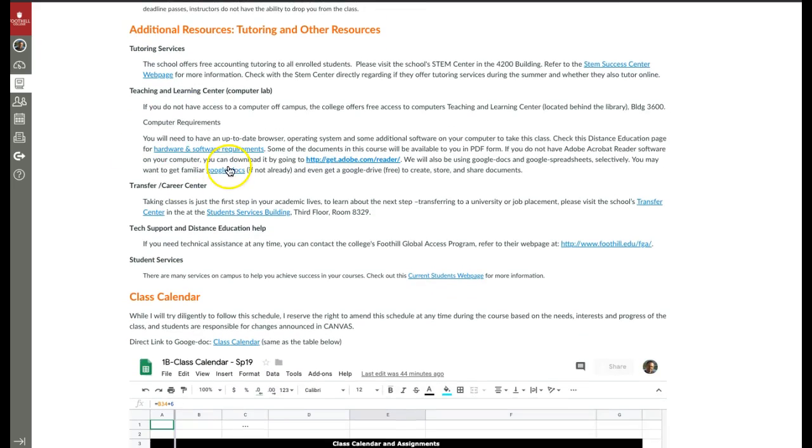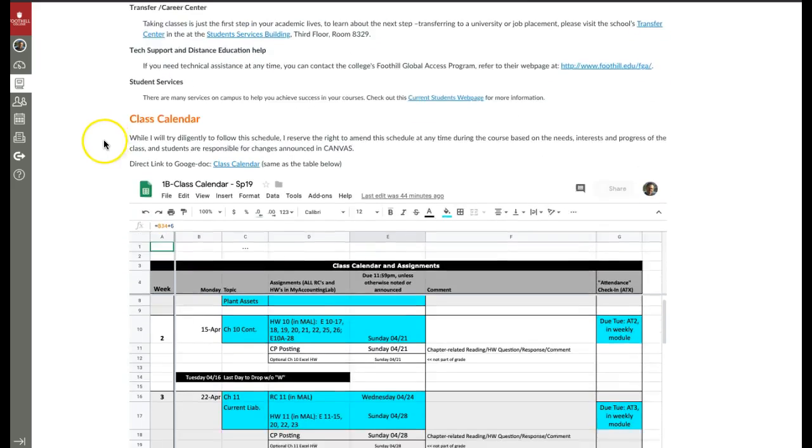Here is the section that shows you something about other resources you might want to take advantage of, especially tutoring services if you're able to come to campus. And there are things that you might want to look into.